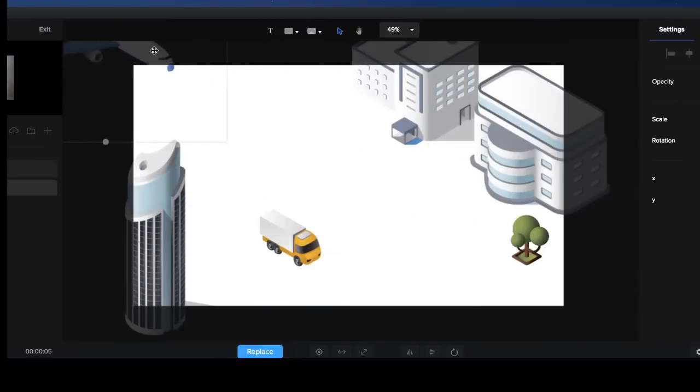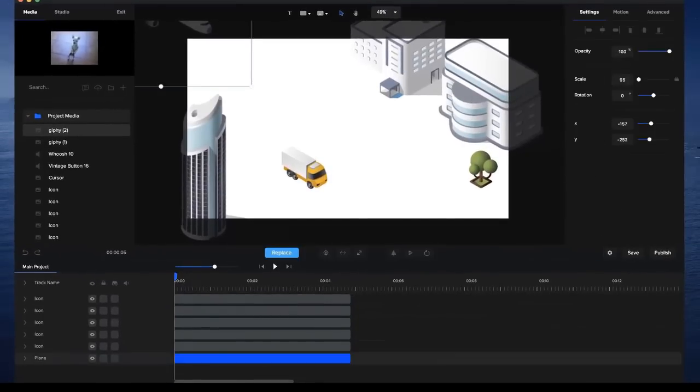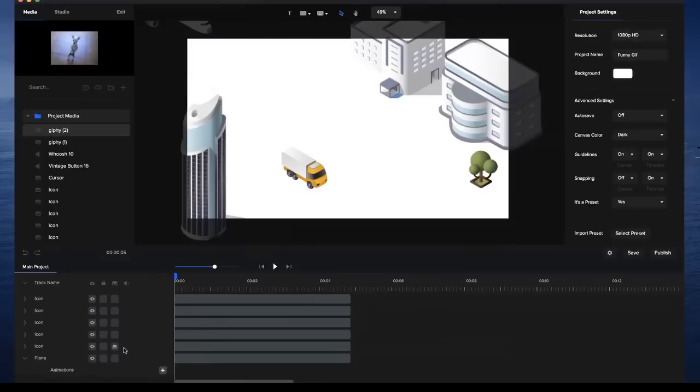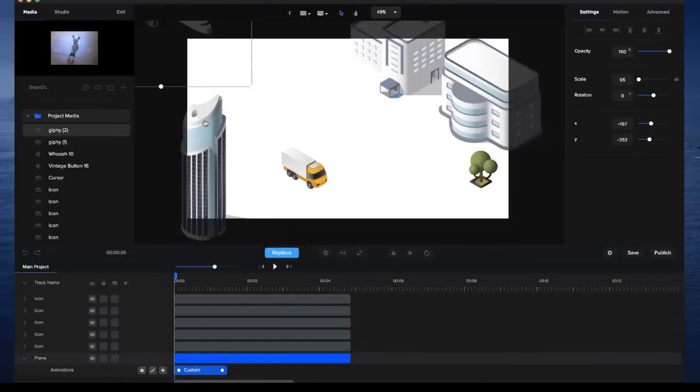And what we could do is I'm just going to position this plane off the screen like so, and I'm going to rename this one. I'll just call this one plane. And what I'm going to do is create an animation. So if I click on the plus icon over here and select position to animate the position, I've got my position here and the indicator is at this point.